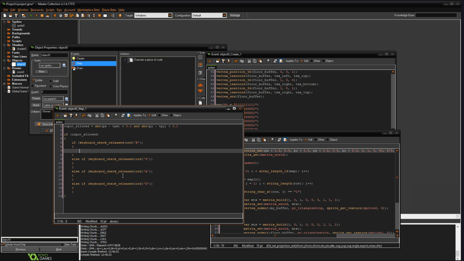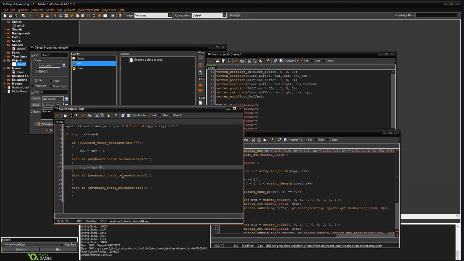When the player presses the keys, we'll change tpx and tpy. At the bottom of the step event, we'll lerp px and py towards tpx and tpy. This isn't a frame rate independent way of moving the player, which is bad, but it does move our player smoothly through the maze and looks nice, so we'll go with it for now.